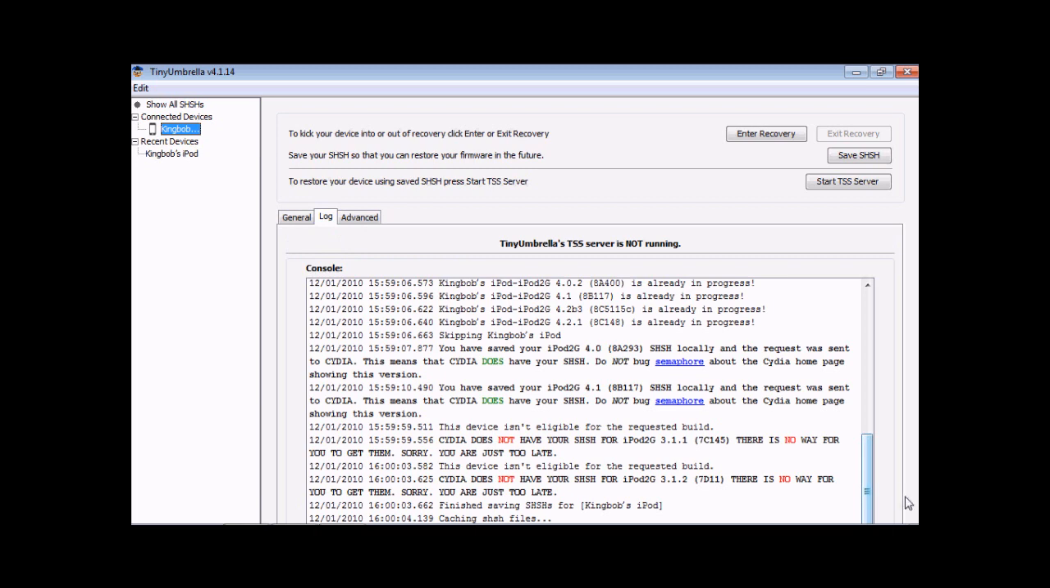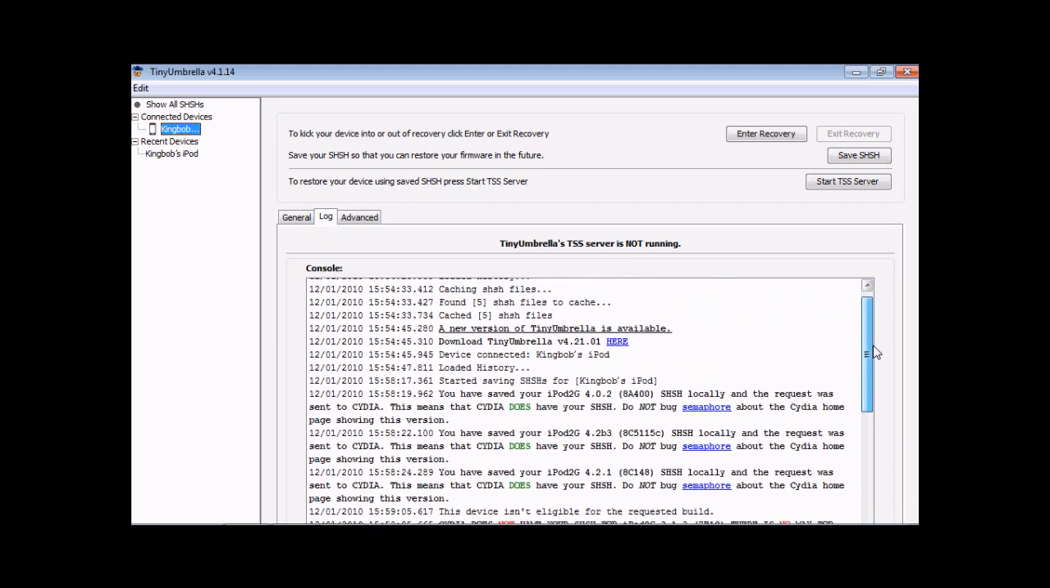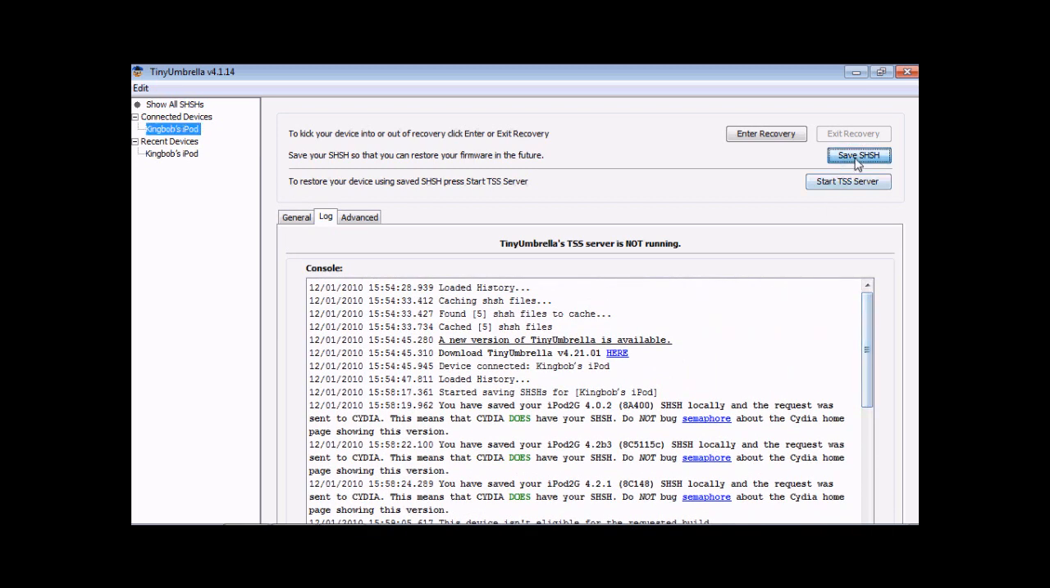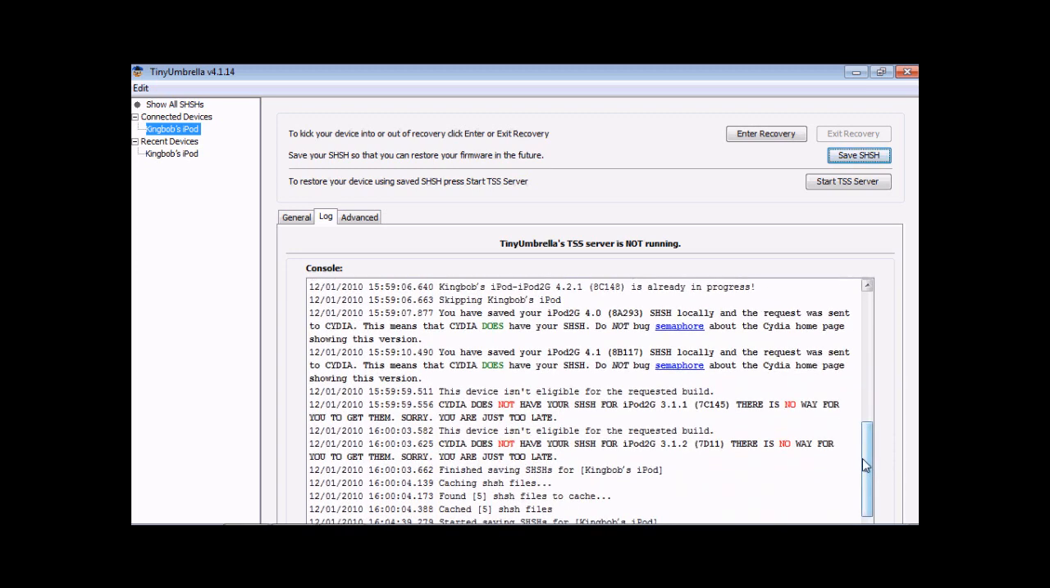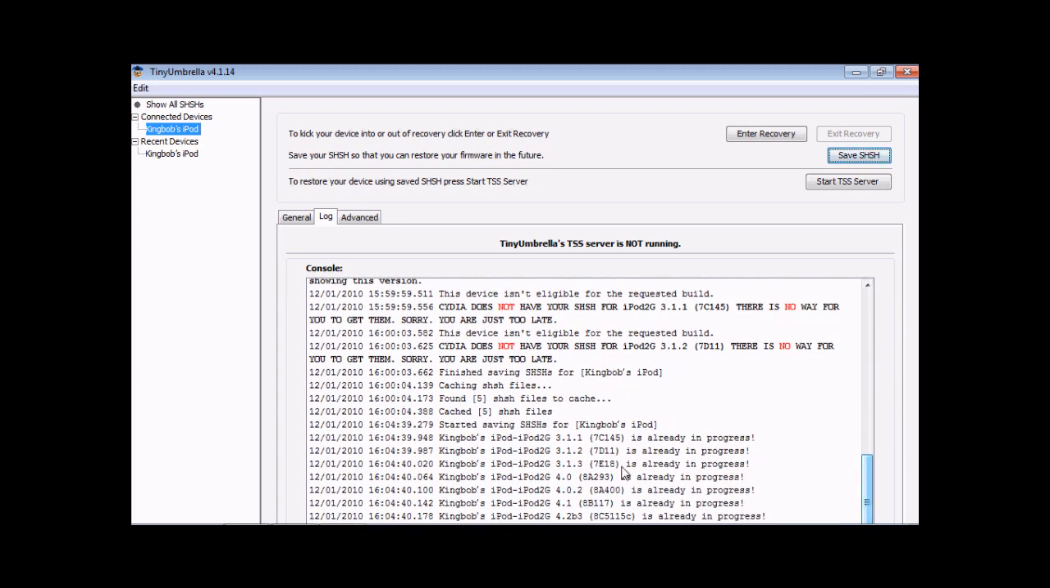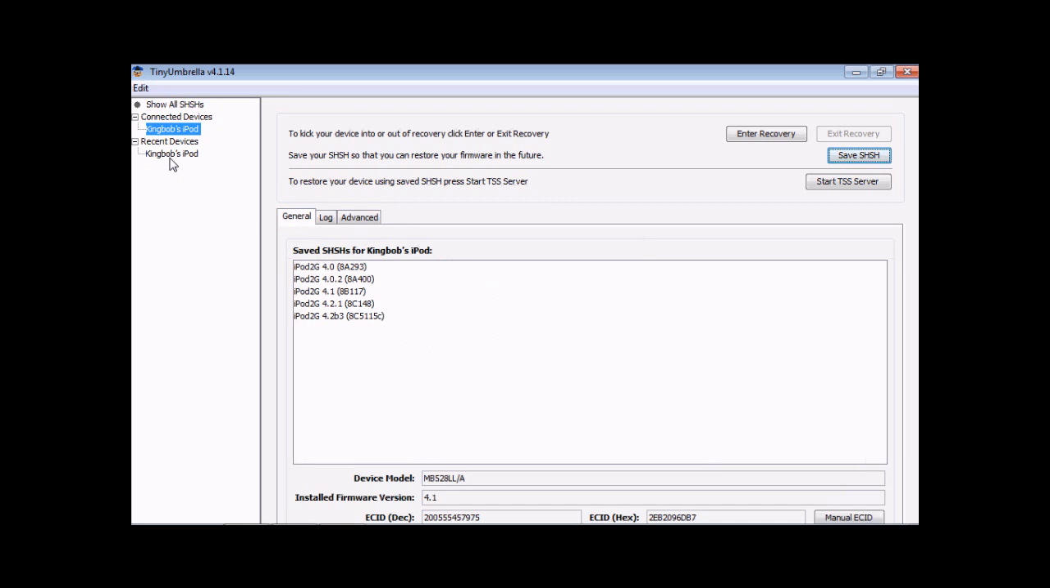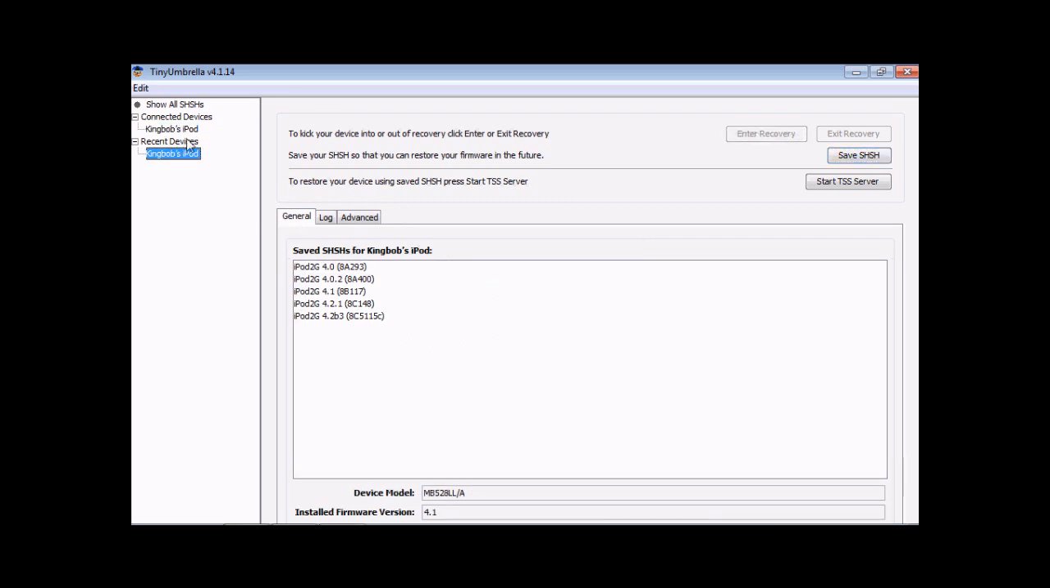So see, this is what happened when I did it. This is what happened when I said save SHSH. It just does a bunch of stuff over here. It says, this is your log and all this kind of stuff. It just finds your SHSH blobs. That's all it does. So then, you can go to your general. You can see your recent devices. It works for any device.